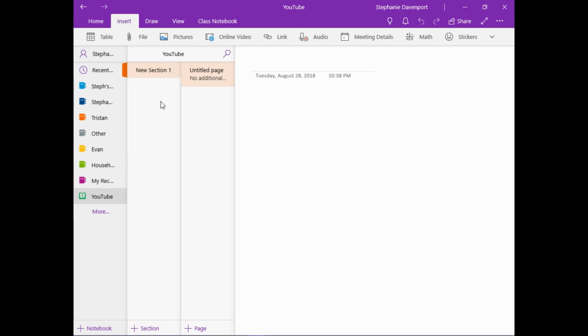The next panel you see here is the sections panel. This is like the tabs in a physical notebook. You have your 3 or 5 or however many tabs you have in your notebook or your binder. You can have the same thing here. So I've got a section here, new section, and then here are the pages within your notebook. And this is a blank page.